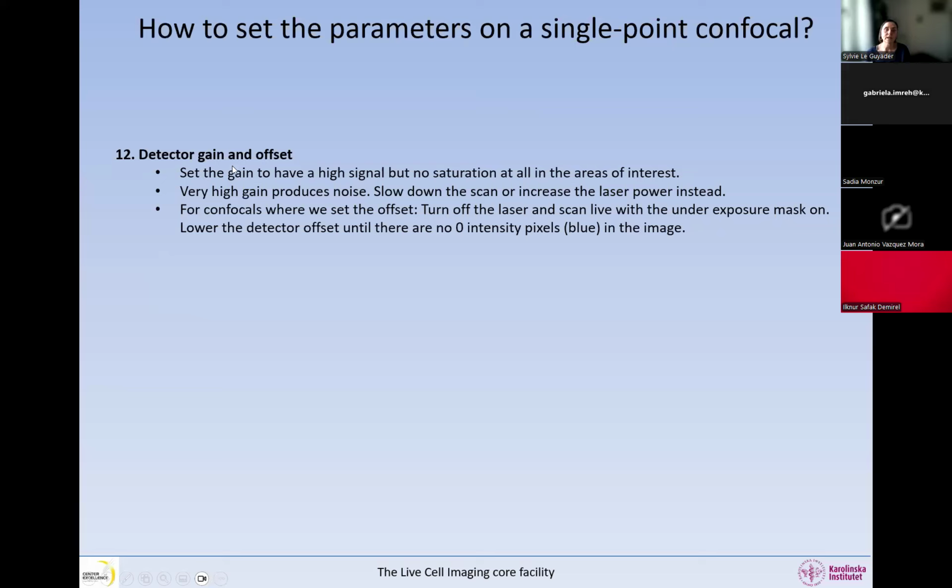After setting the illumination, we're also going to change the detector gain and the offset. In more modern confocals, the offset is set automatically. It's calculated in a different way, so you don't have to bother with this. But if you have an offset, you have to choose what level you have.